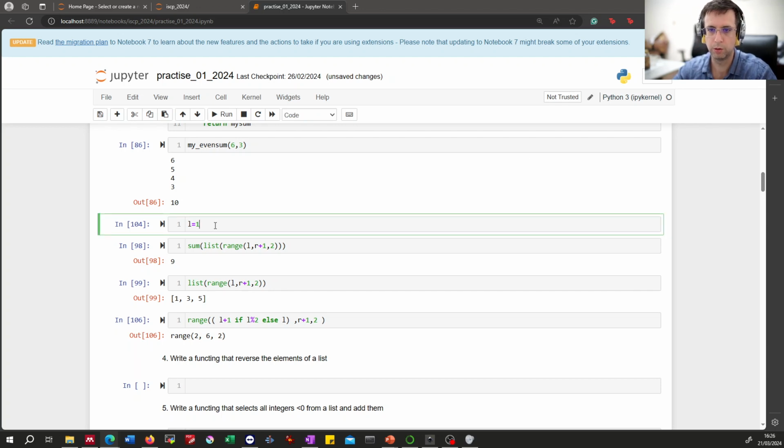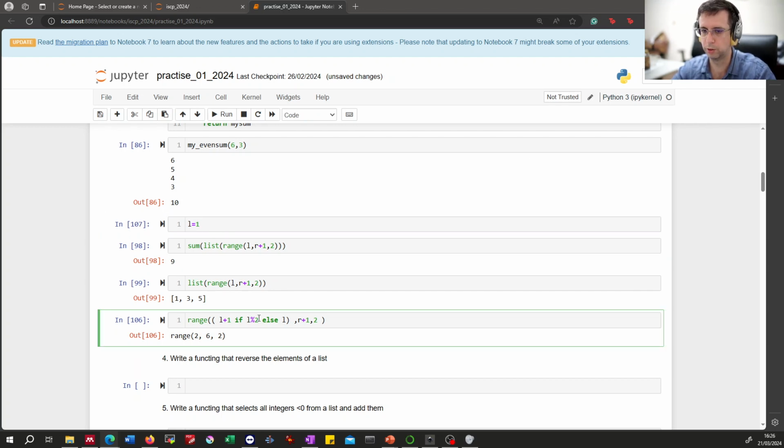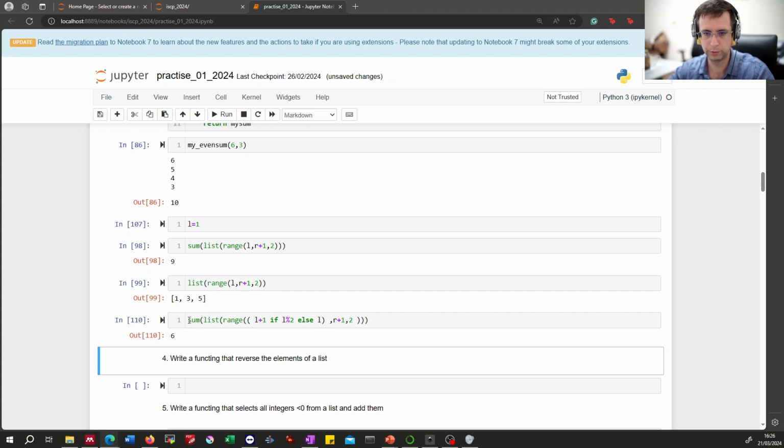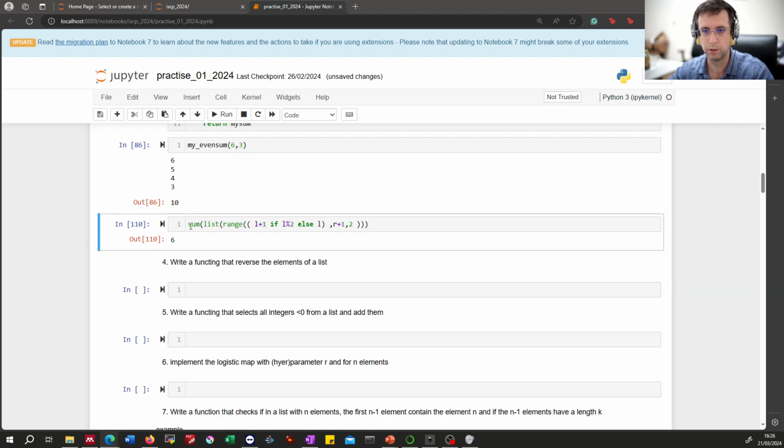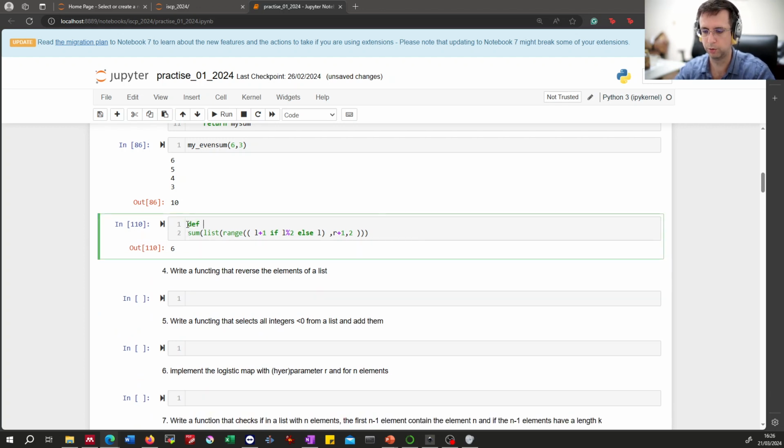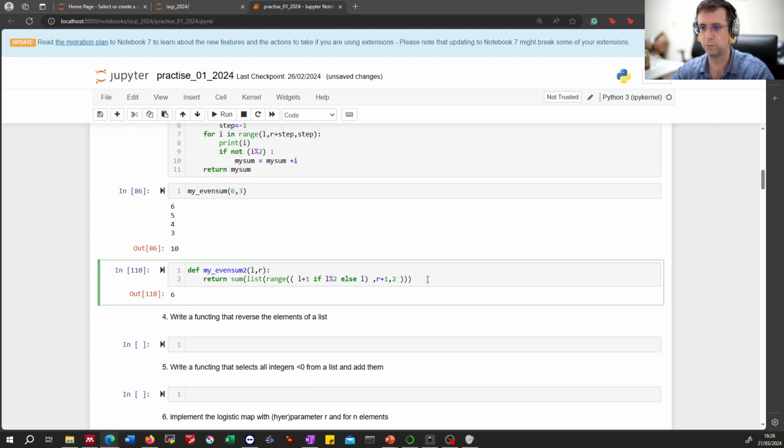There we go. So no matter what I put as a start for L, I have an even number, right? Then I make this into a list, sum up the values, and I can put all of this now in one function definition, even sum, and return this very compact expression.